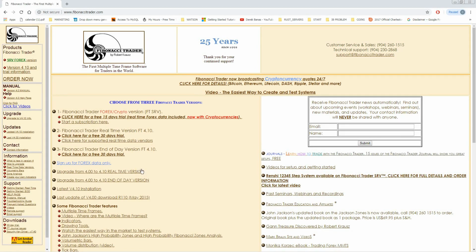Hi, I'm going to show how to set up the Fibonacci Trader and the Interactive Brokers TWS to work together. That will also work with the Galactic Trader or the Fibonacci Galactic Trader. It's all the same setup.